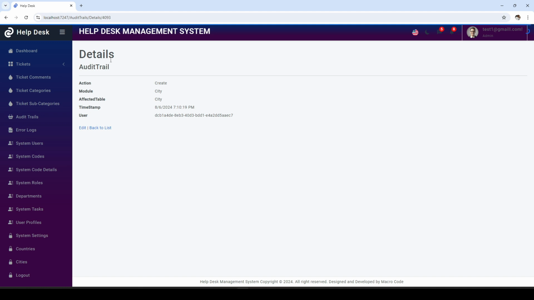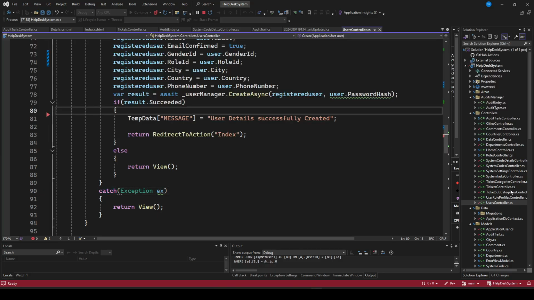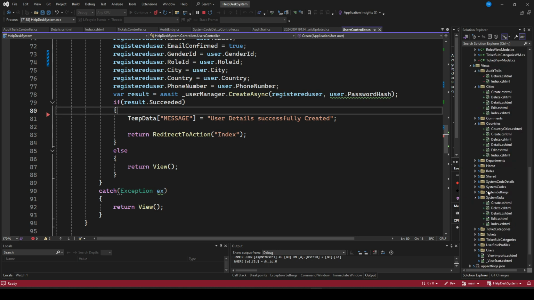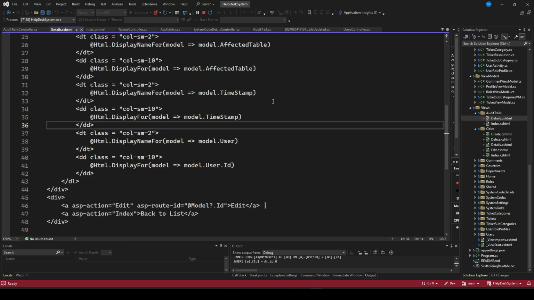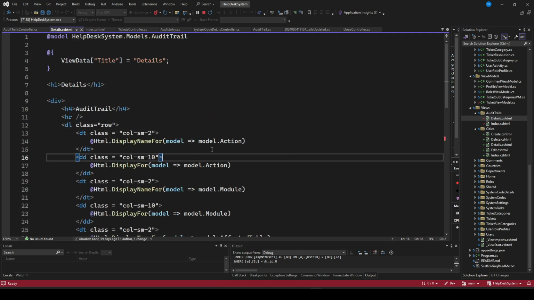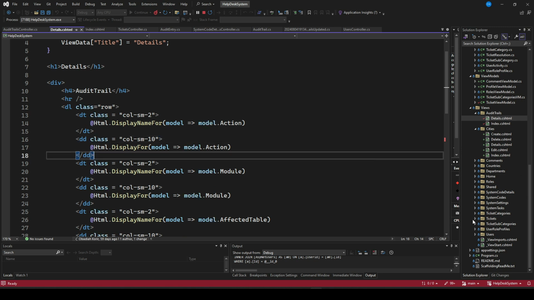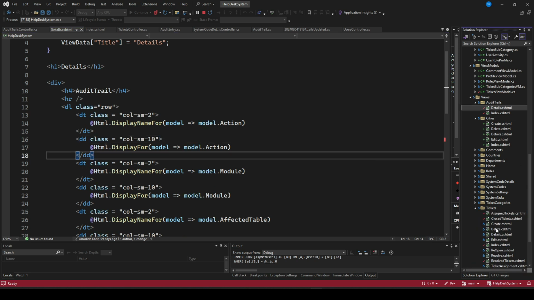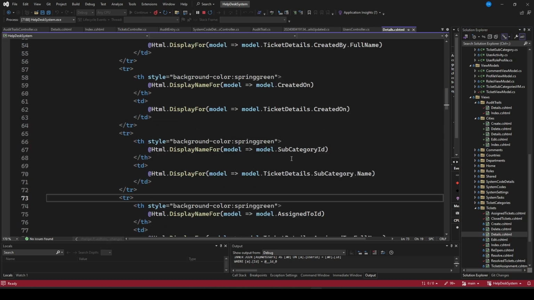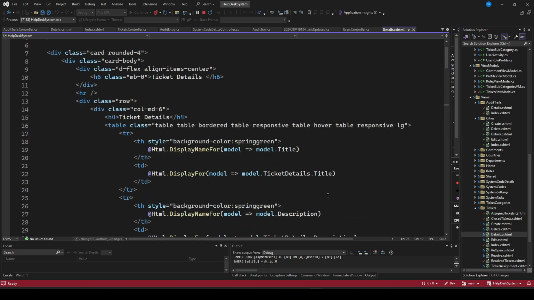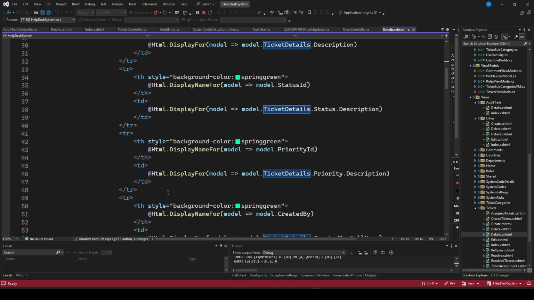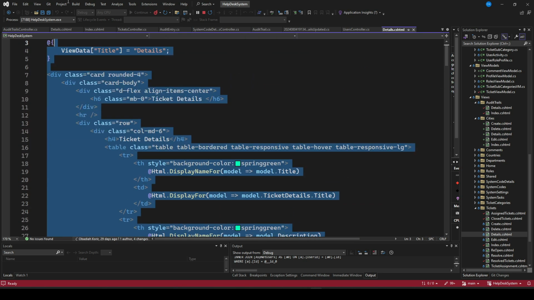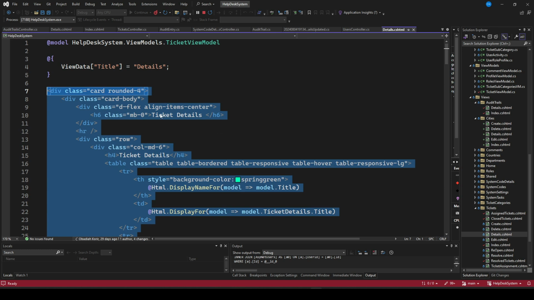So let's go to the details and audit trail. Here we go to audit trails. Then I want us to arrange how our application looks. We had done some items on the ticket details, so I want us to reuse it. This is how it looks. Let me just borrow some items here. I want us to have it in a kind of table view.